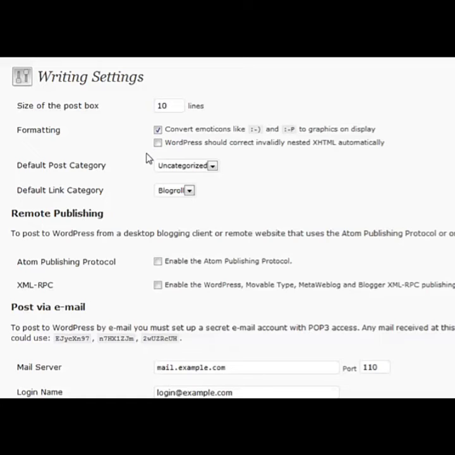your blog. Your default post category and link category, basically if you're posting in one section more than any others, you can set a default there and it'll kind of save you a step every time you're posting.